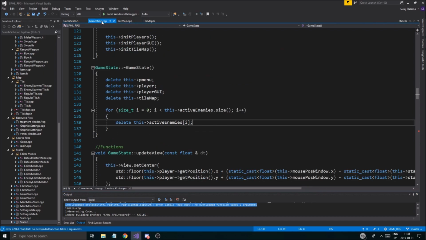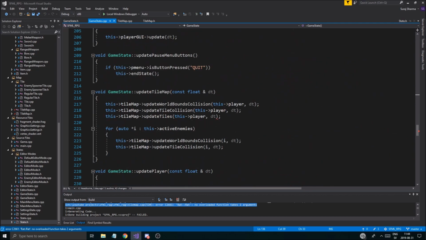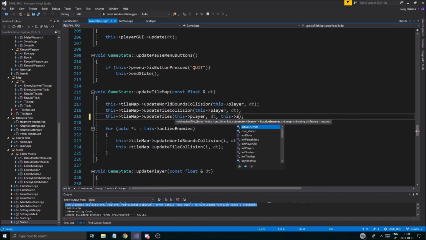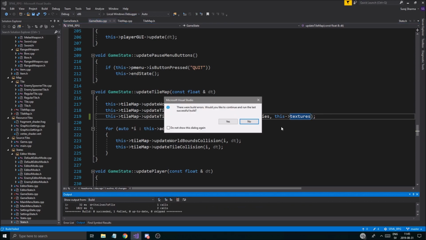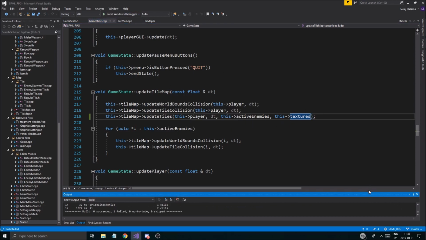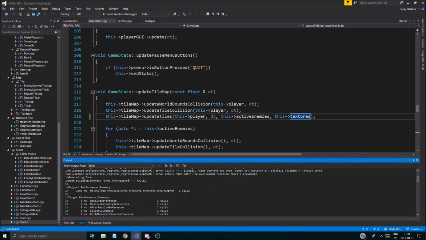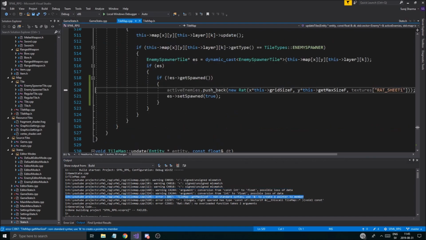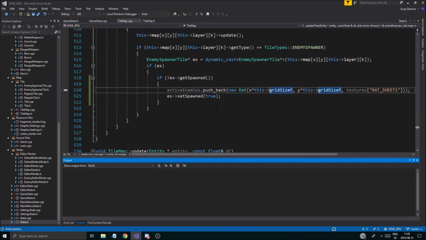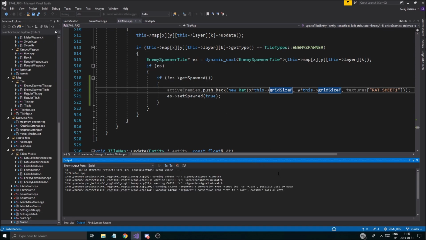We are going to go into gamestate.cpp. Obviously, we need to send these in here where we're calling it. So this active enemies and this textures, run this. No, obviously, it's not going to let me run it. So we're going to go back and check for more errors. That is fine. Where's the error? Here, grid size. No, god damn it. Grid size. Kudos to those of you who saw that. You have the right to comment something to me.